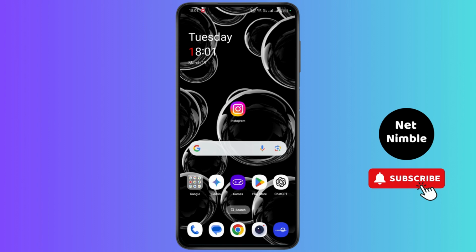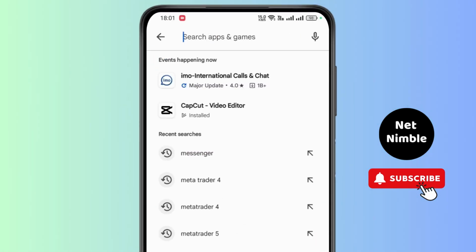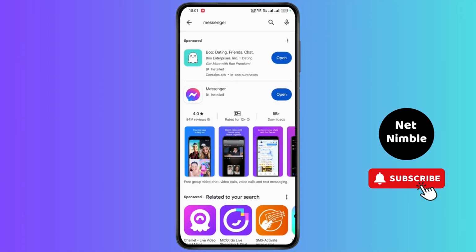First of all, check updates for Messenger. Open up your Play Store, tap on the search bar, search Messenger and install updates if available.